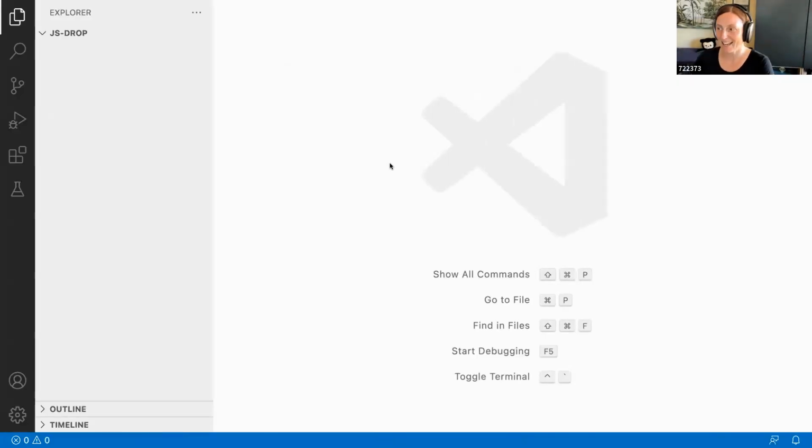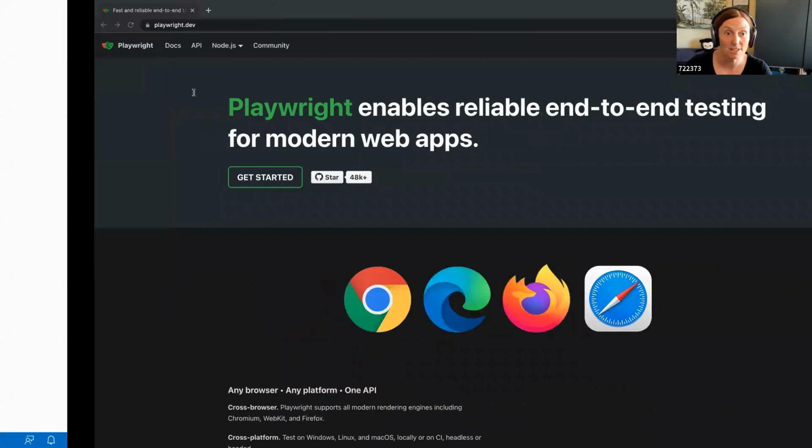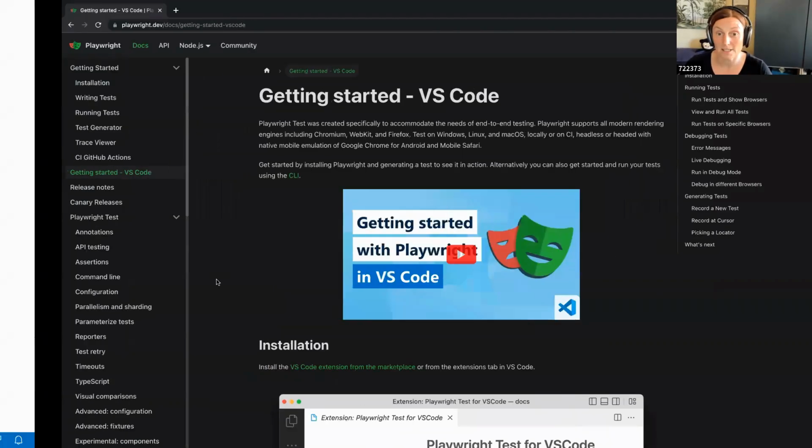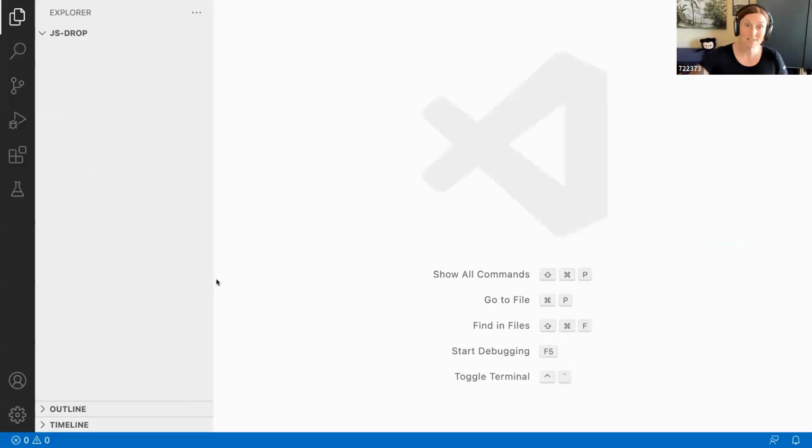So here is my basically empty project that I created called JS Drop. There's nothing in here at all. So I've got VS Code open. And we're going to start by installing Playwright. So a couple of ways to install Playwright, and you'll find them in the docs, right? If you click on the docs, you can literally get started from the installation or from VS Code. I'm going to use VS Code because I'm a big VS Code fan. If you're not using VS Code, you totally should use VS Code. No, honestly, you can use the CLI if you want to. That's totally cool as well.